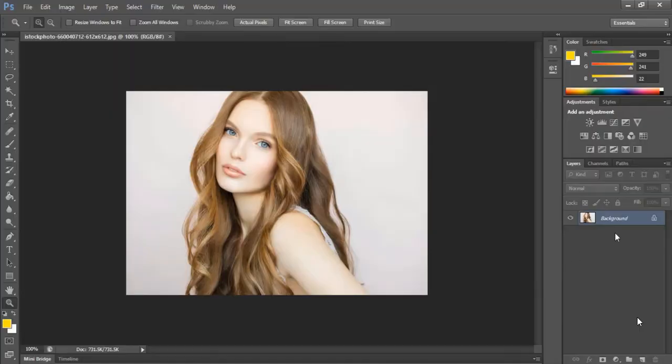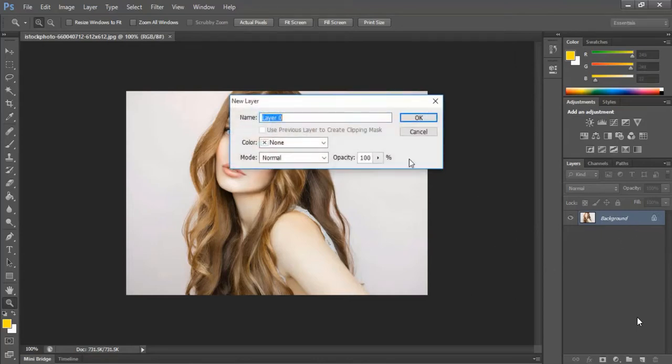Hello everyone. Today I will discuss how to remove the background in Photoshop. There are a lot of ways, but I'll show the easiest way. So let's go. First, we import the background image or working image. Then double click and change the name.